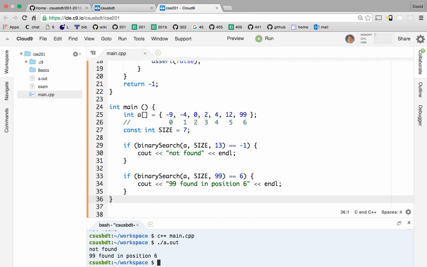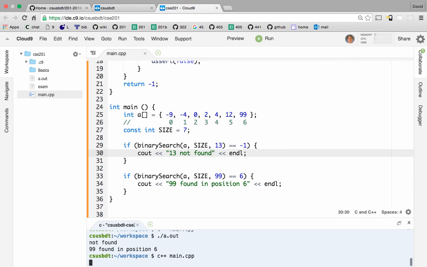There it is. Not found for the first one. Maybe we should say 13 not found, right? I'll just say not found. Oops. 13 not found, 99 found in position 6. So it's looking pretty good.